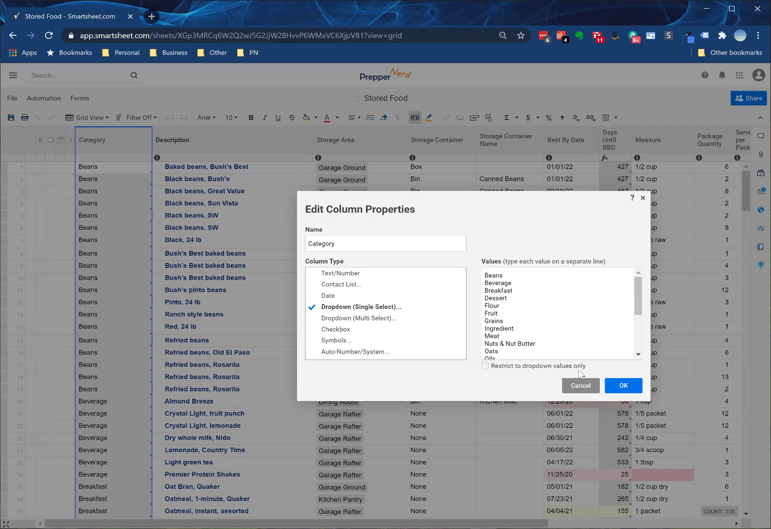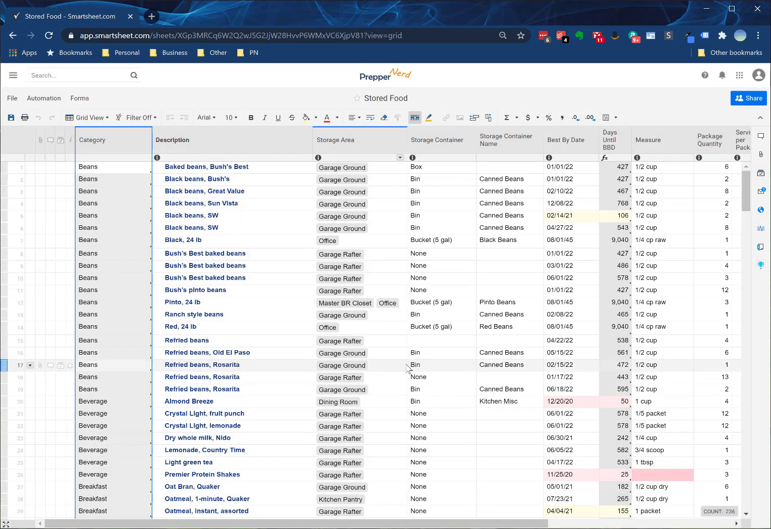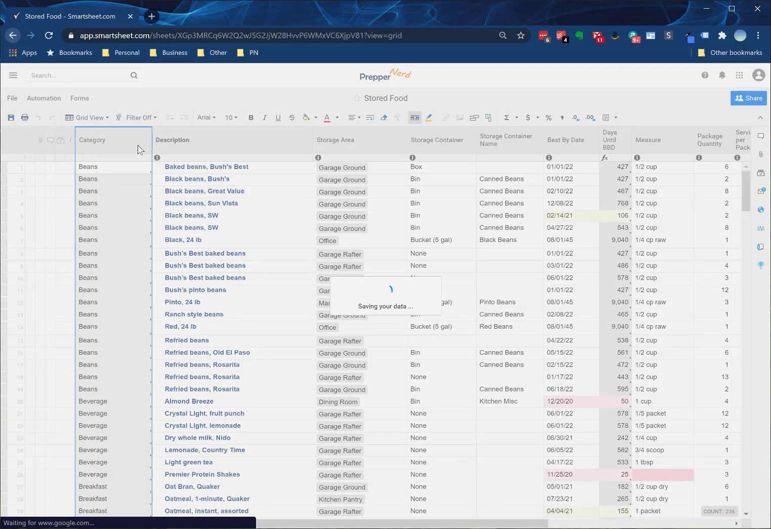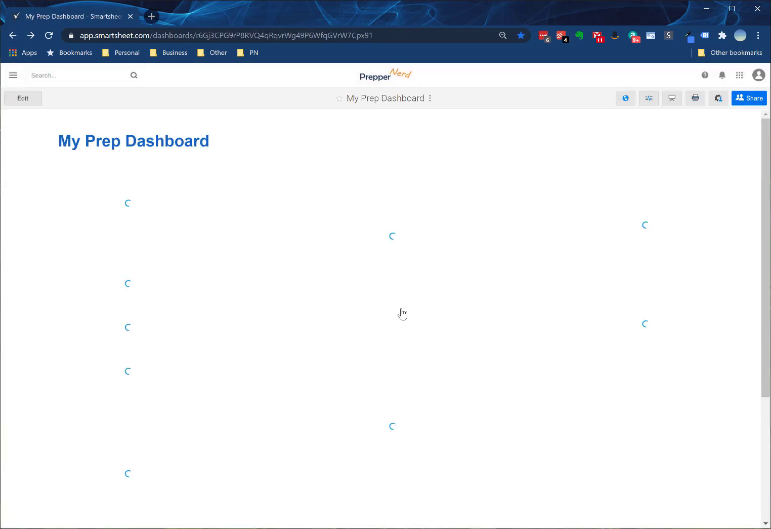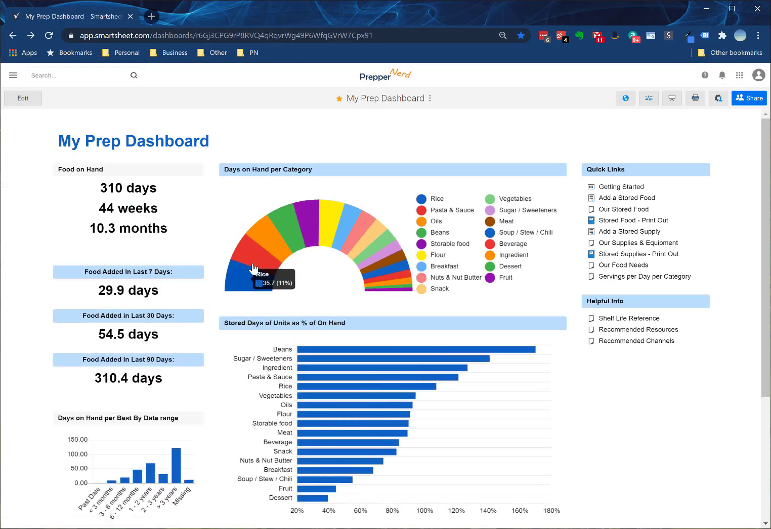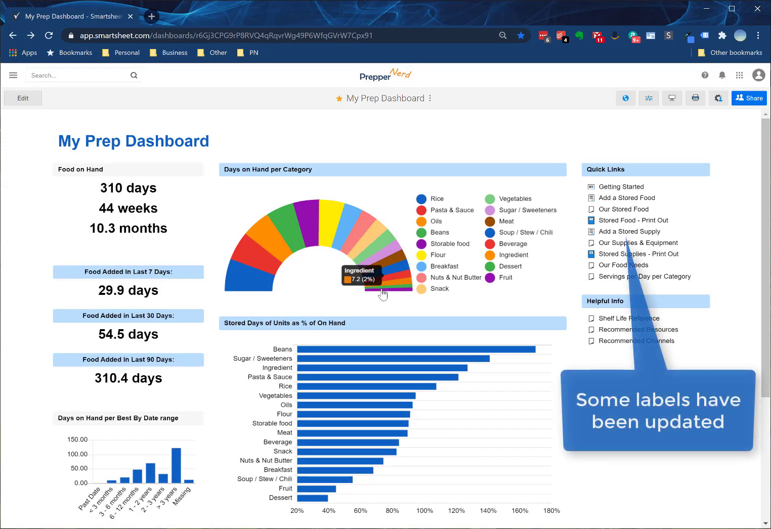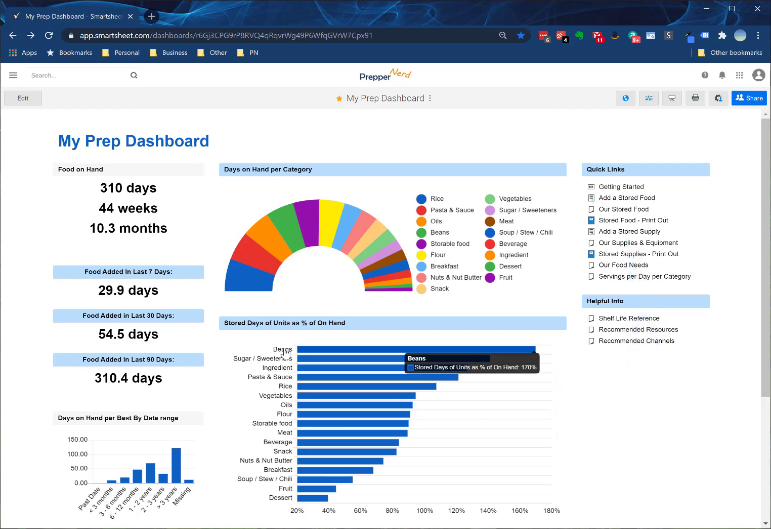Now, how I have my food categorized makes sense to me, right? Because when I go back to the dashboard, right, the calories, or days on hand based on calories, by these different categories, this is what makes sense to me. The stored days of units on hand, or servings on hand, based on servings. These are the categories that make sense to me.